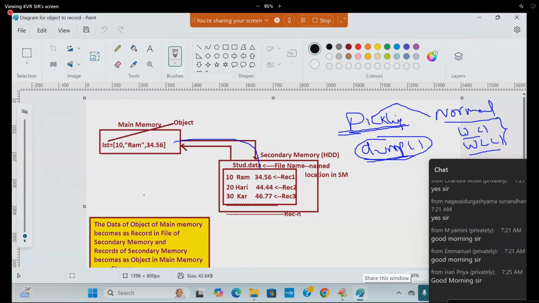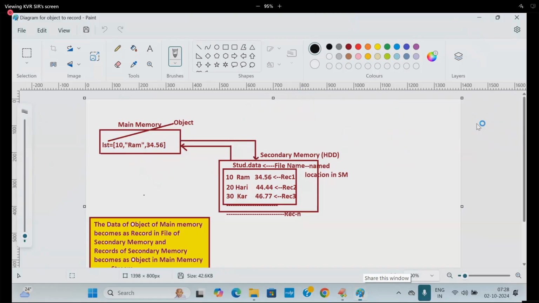The name itself says it. Whenever I use writelines of LST, it will write the first value 10, then write ROM, then write 34.56. It will perform a cycle of 3 operations. But when I use dump, the total data will be saved at a time. Definitely, dump of the pickle concept will save a lot of writing operations. So dump is highly recommended compared to what? Normal file operations. Is it understandable?